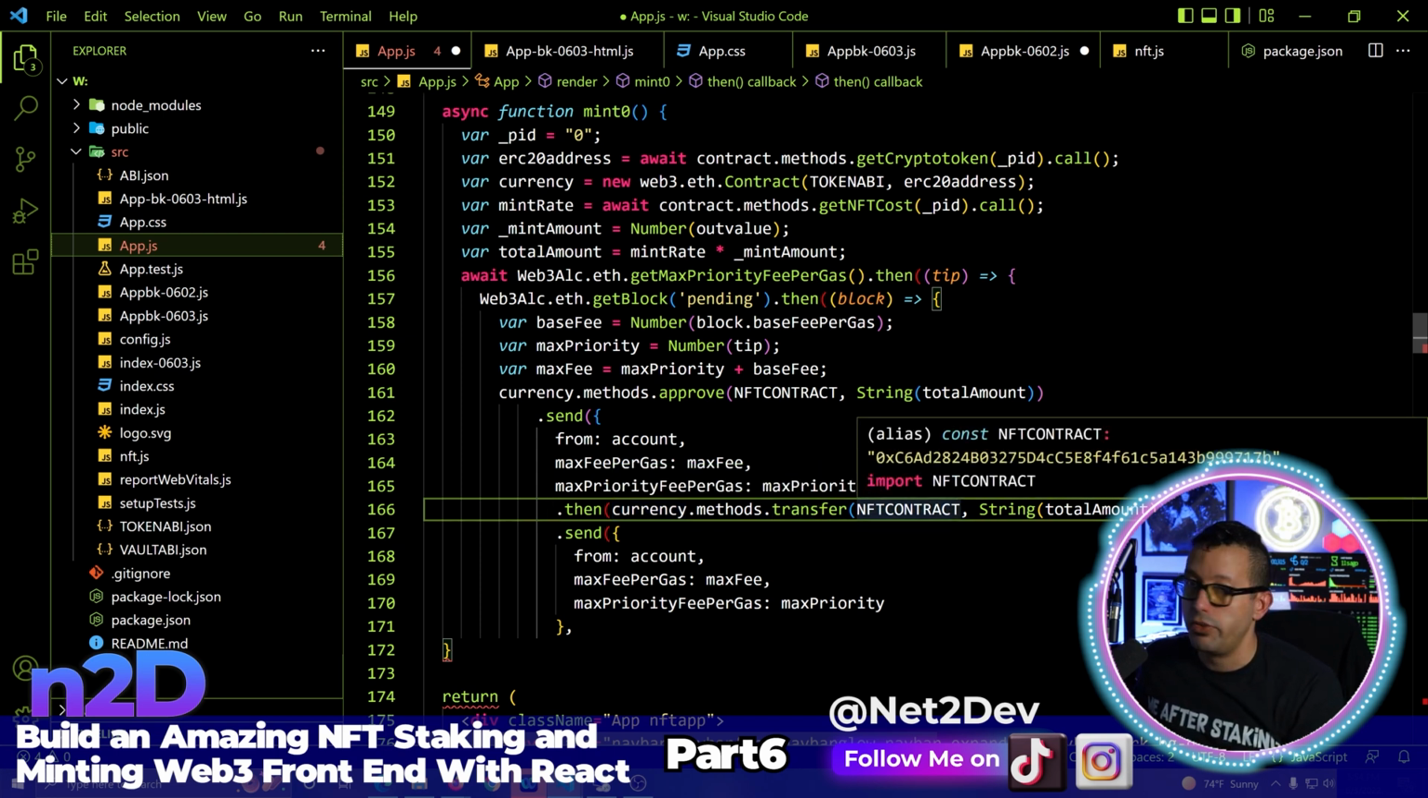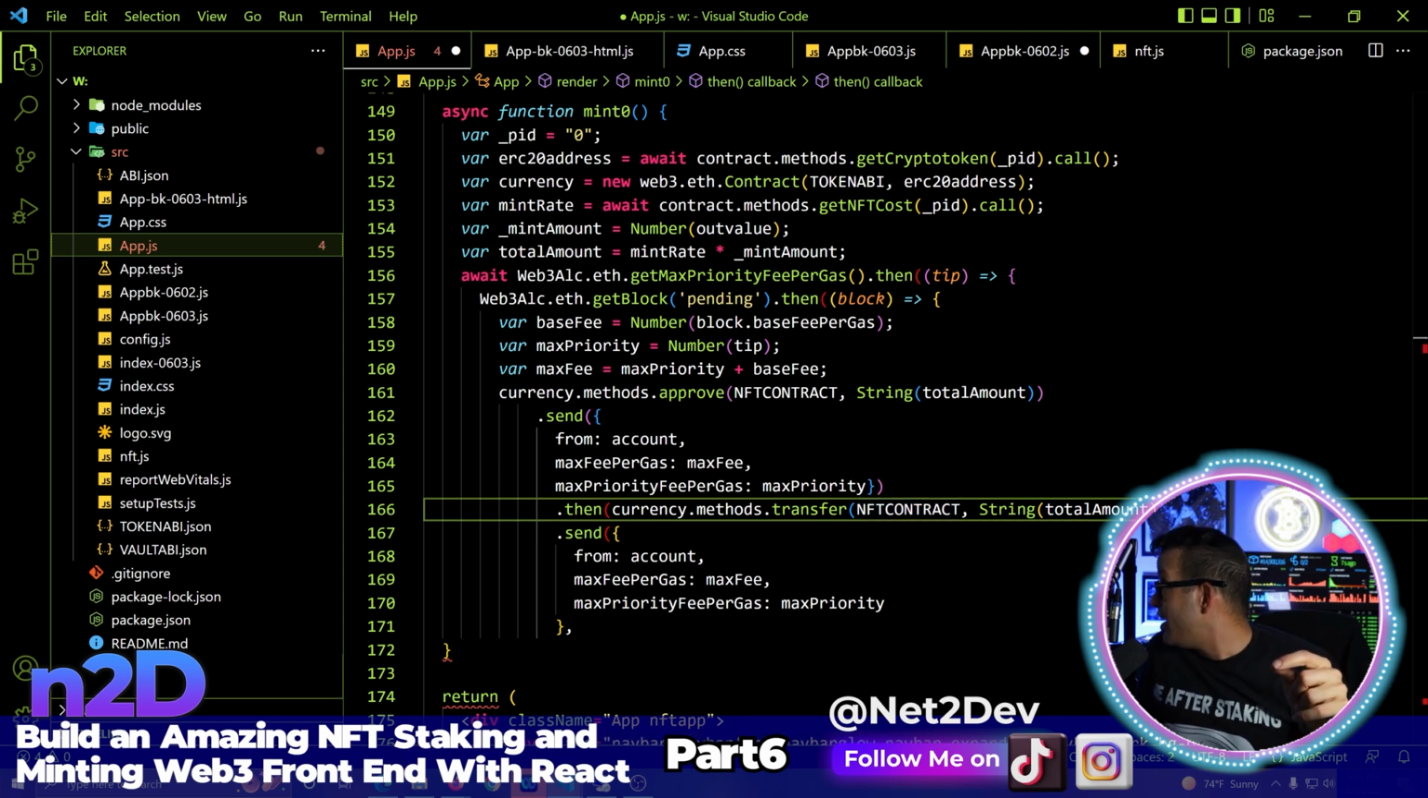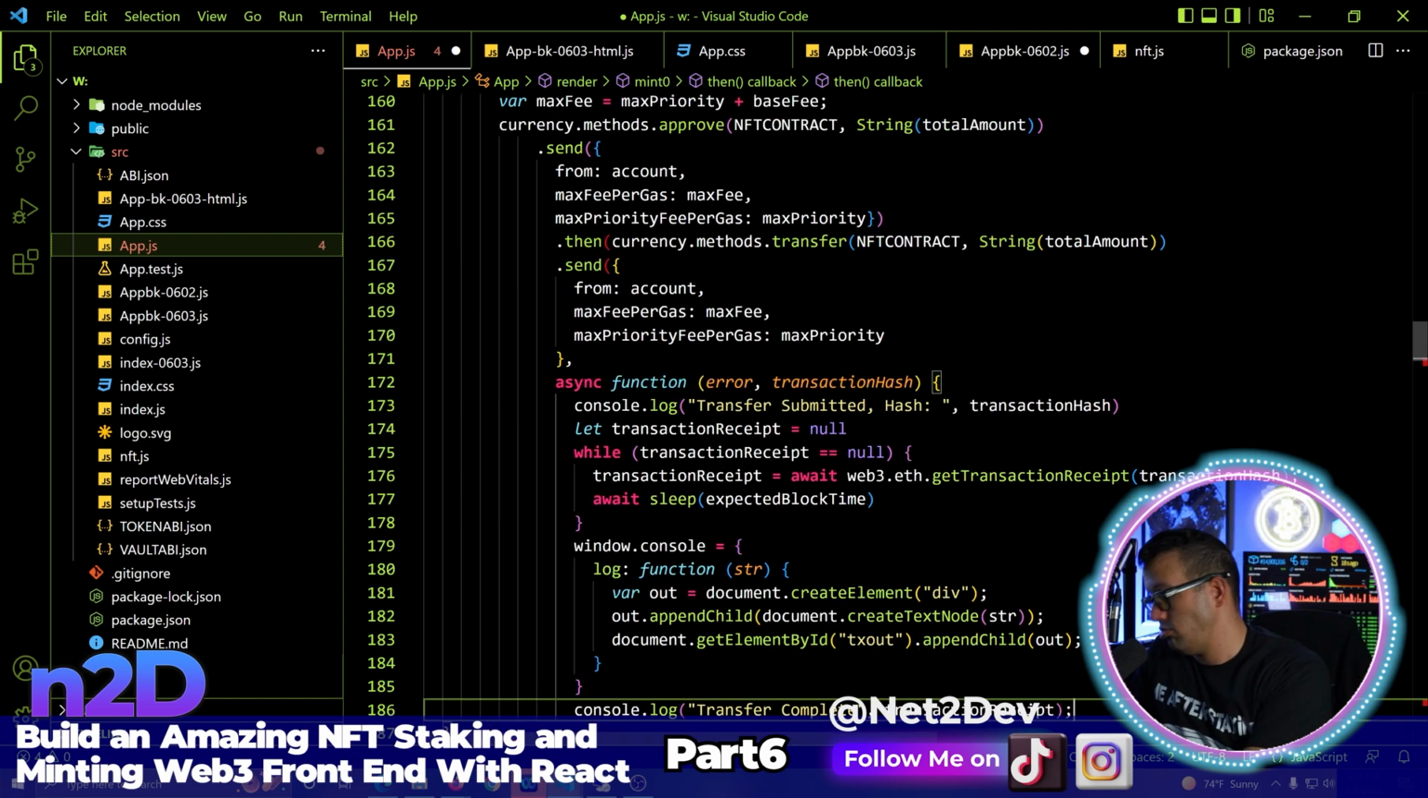I am going to transfer where? To the NFT smart contract, because I need to pay those tokens to the smart contract so I can get the mint function. This is where the fun part goes. Now bear with me, but this is not as complicated as the last one, okay? What I need to do, check this out.